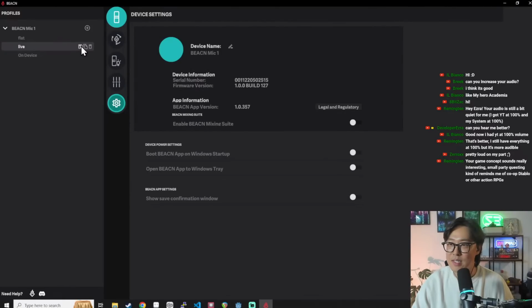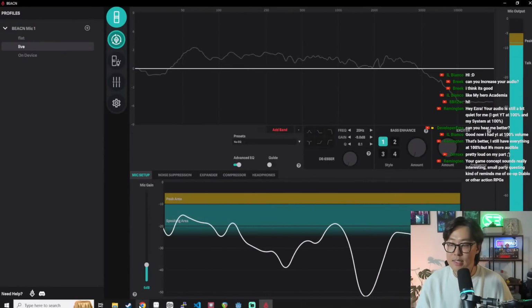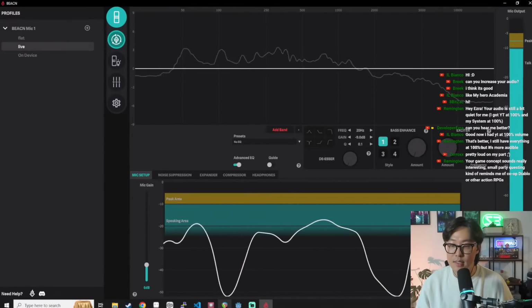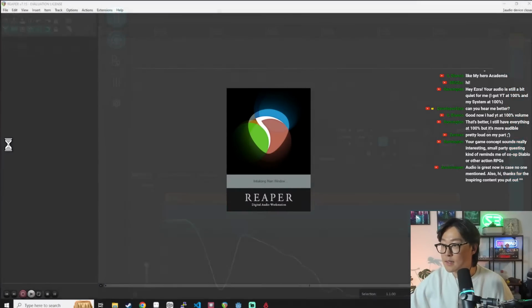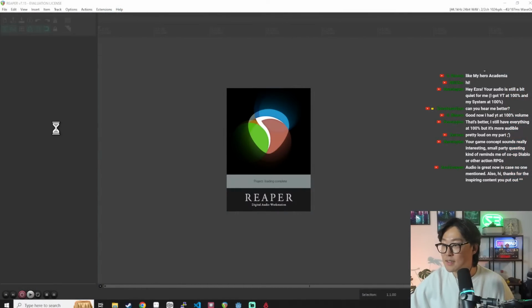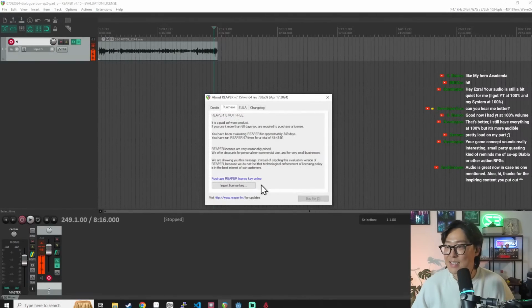Anyways, I don't want to get too distracted because I still need to do this, if I can remember my setup, because I know for a fact it sounds pretty awful right now. Oh, that's nice. It says audio is great now, in case no one mentioned.